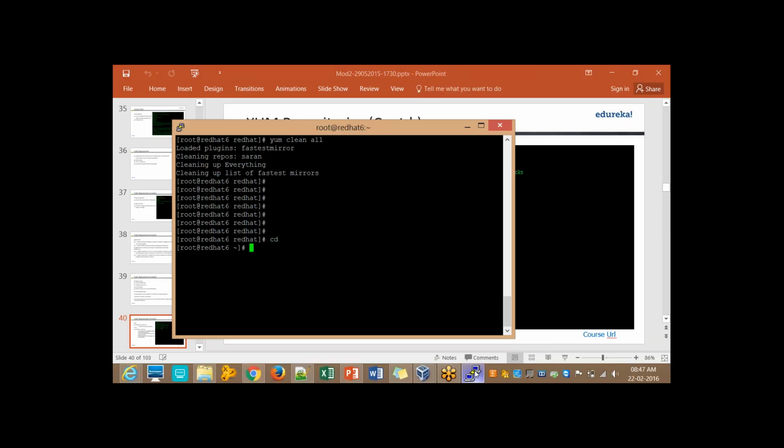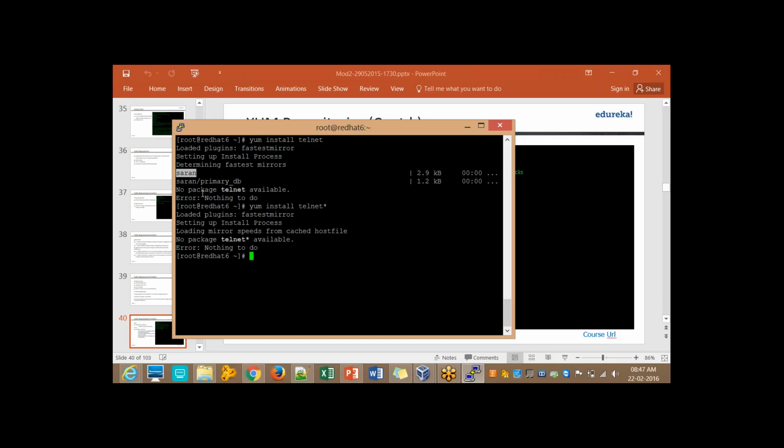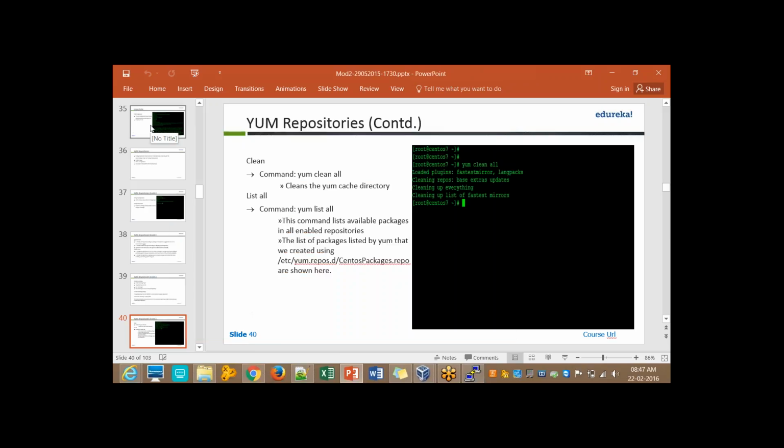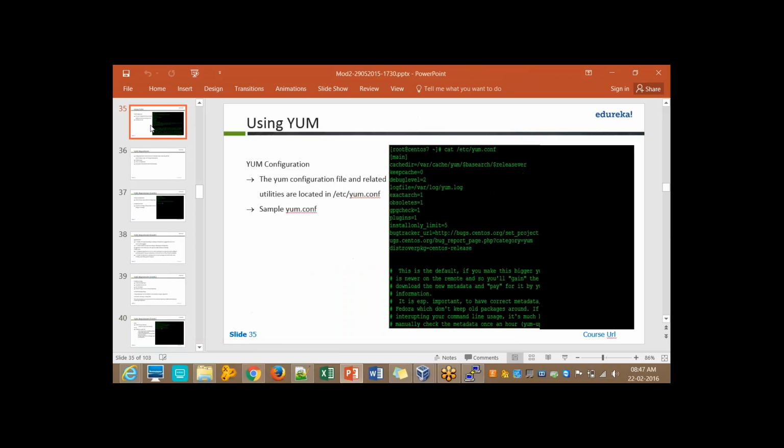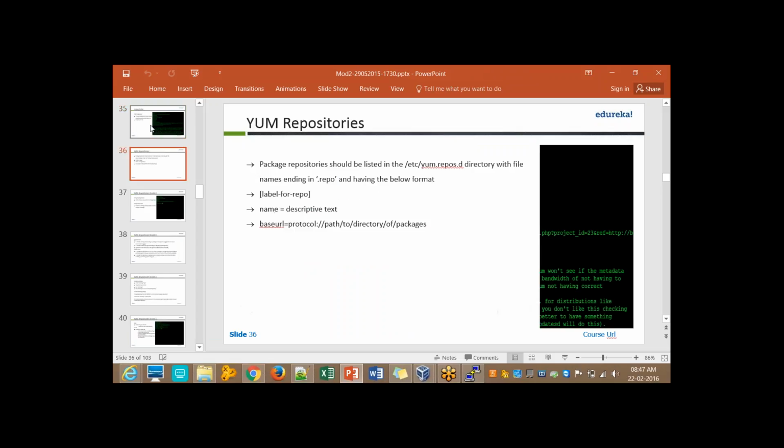Now yum install telnet. So first of all, at least you can see that it has considered the local repository because I have mentioned my name as the local repo file. Okay. I think I have missed some step here. Let me quickly cross check. So we have created the yum config file.